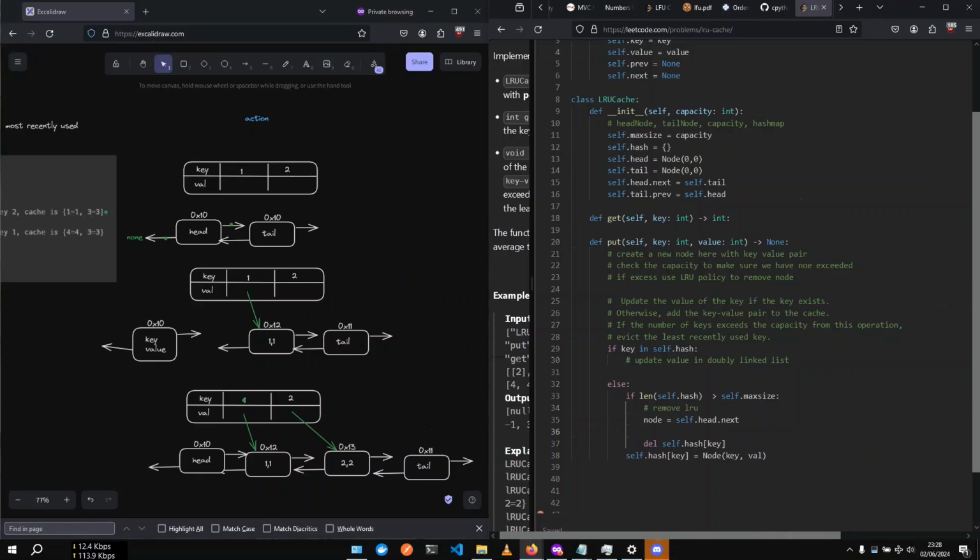Then we delete this node, and we need to remove it from the list. So I think the removal will be just maybe a switch like prev next, and you know the switch in Python.